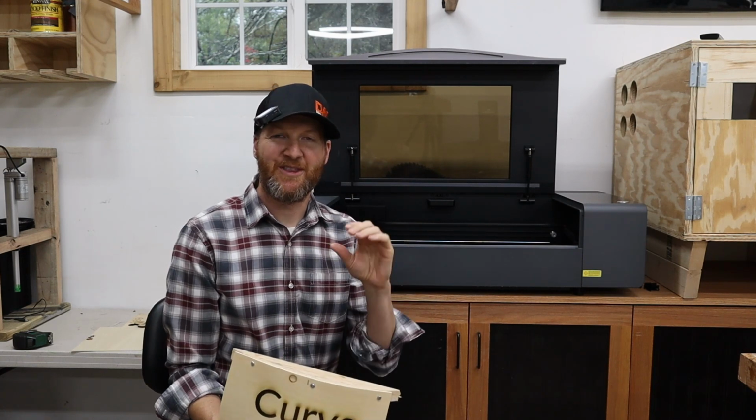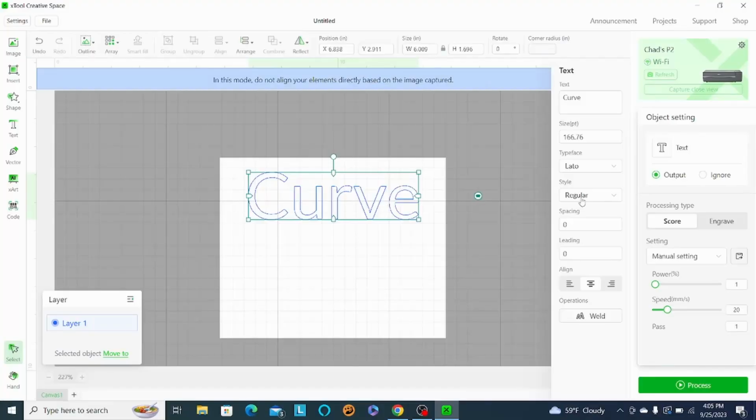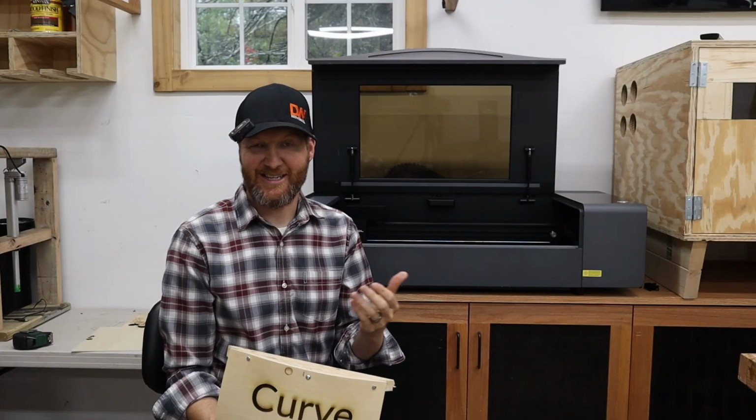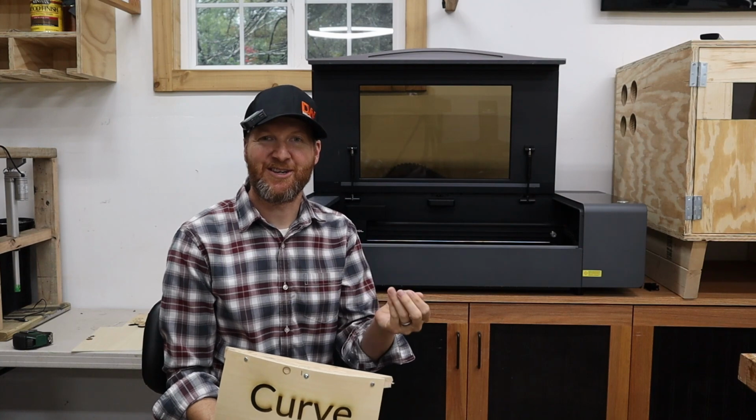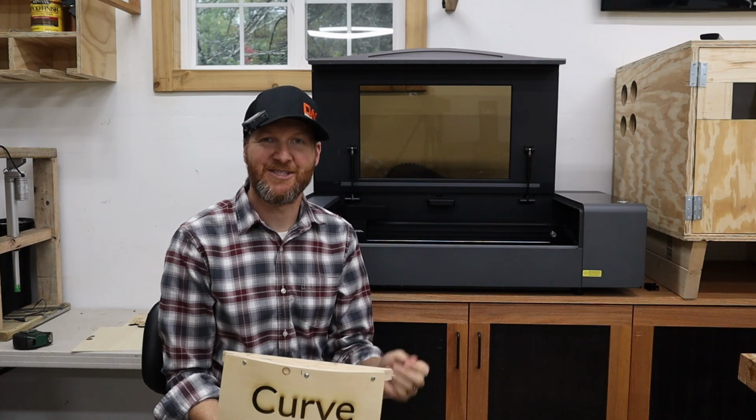So what I did notice, when you're in that curved section, there isn't a cutting option. There's just a scoring and engraving option. I didn't realize that. I guess it's probably not that big a deal. I'm not really cutting on a curve. You're more engraving, that kind of stuff, but just something to be aware of.